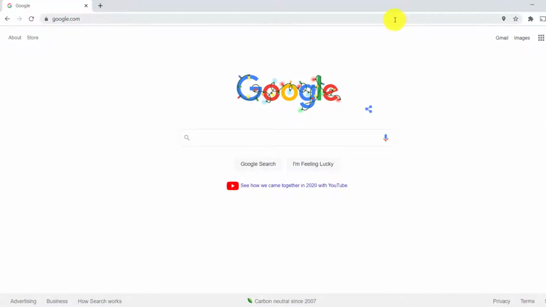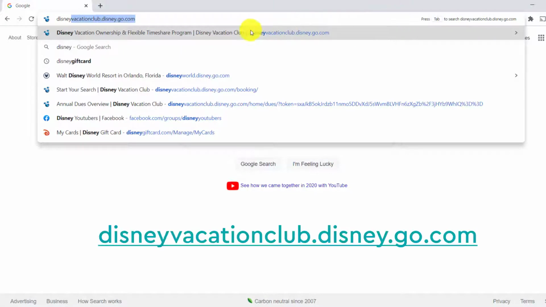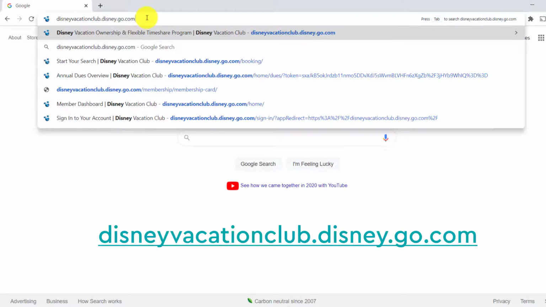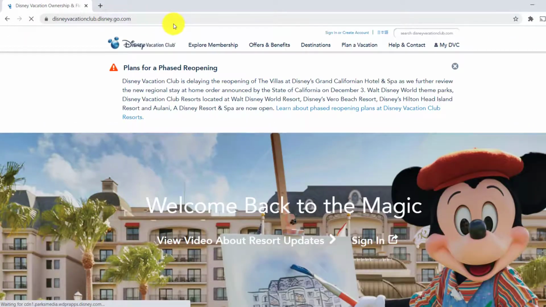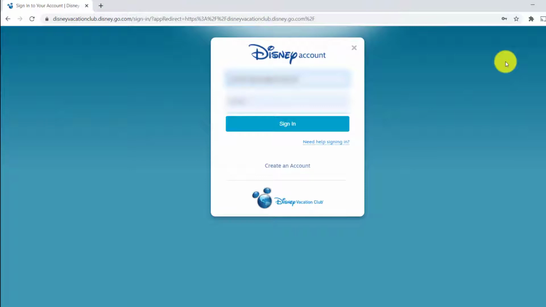Okay, so the first thing I'm going to do is go to disneyvacationclub.go.com. And hopefully you already have your Disney Vacation Club account set up. If you do not, you'll need to take care of that first. But I doubt you'd be canceling a reservation if you didn't already have an account set up. So we're going to click the button to log in or create account. Here you can see I've had my browser save my login information, so I'll sign in.